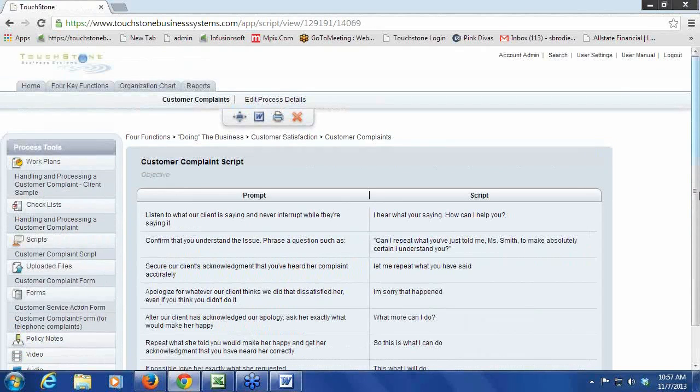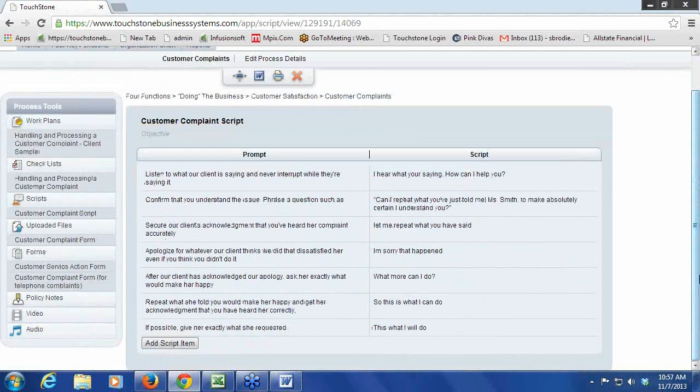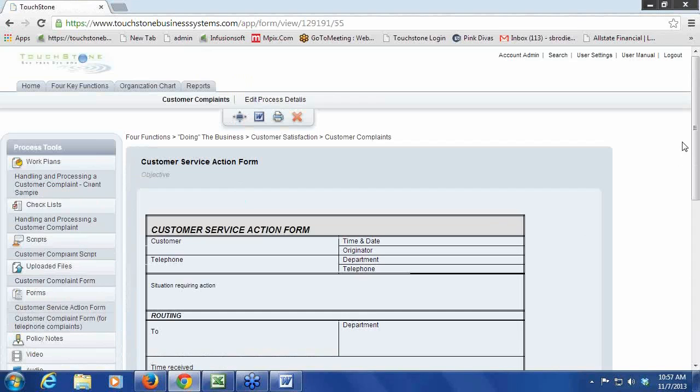Customer complaint processes usually have scripts, something like this. So this is educating the employee on how to talk to the customer. A lot of times if your employees can talk to the customer and really hear them, you don't even have to do anything. It's just a matter of them being heard about what the issue is. And there may not be anything that you can do right away. And then there are forms down here. This is an action form.